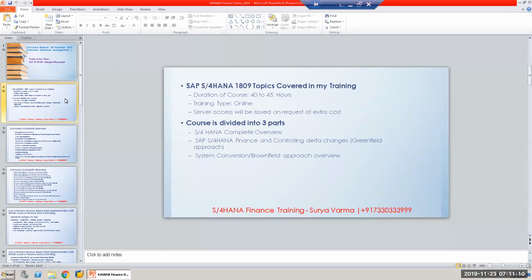The third part we'll discuss is the brownfield approach. Let us assume you are already on an ECC system and you are migrating to S4HANA. In that case, what should be your approach and what are the things you have to do? This part will be an overview only, a theoretical discussion. A demo cannot be done for a brownfield approach. Wherever it is possible, we'll show you the configuration or the paths where you do the migration, but it will not be a hands-on brownfield migration. It will be an overview only.